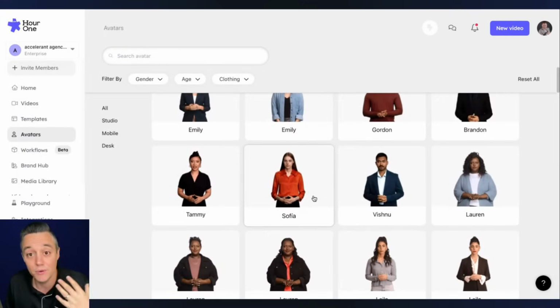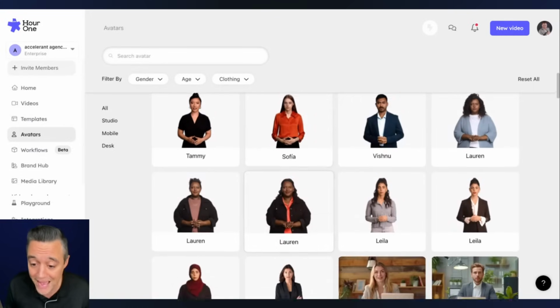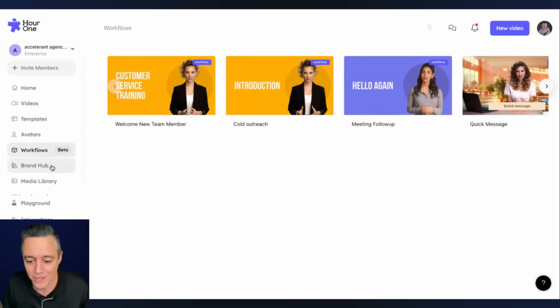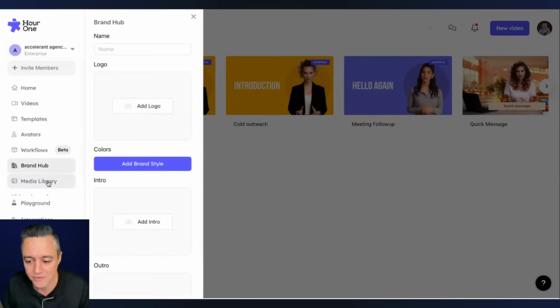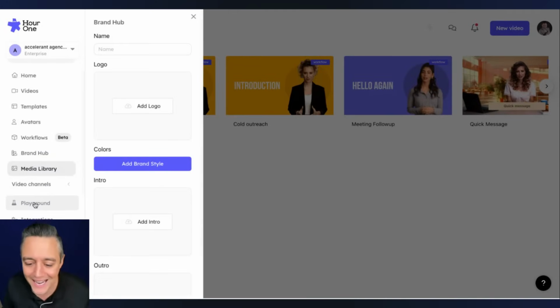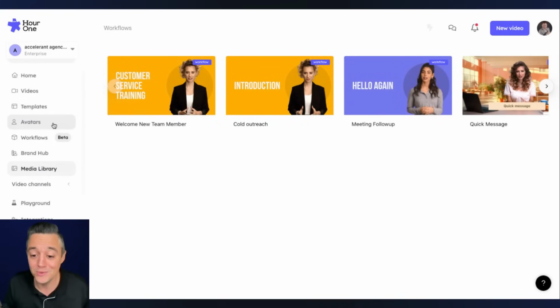And also if you win our contest, or if you get on their enterprise plan, you can create a custom avatar of yourself. A new feature that's in beta right now is workflows, the ability to create even more personalized videos at scale with a CSV, like wild, right? Then you have your brand hub where you can upload all your different brand assets, media library, all of that. So we're not going to get into all that. I just want to show you the basics from scratch and do most of it here live. So let's go ahead and get started.